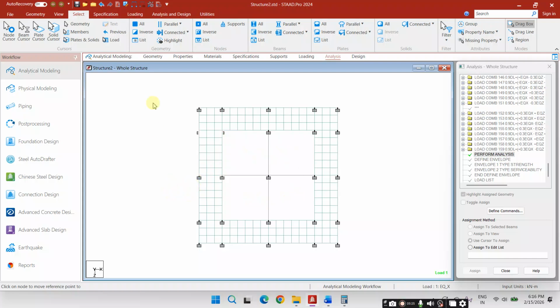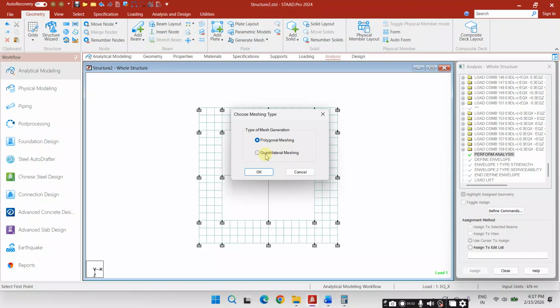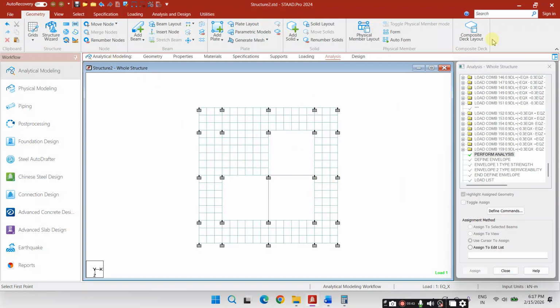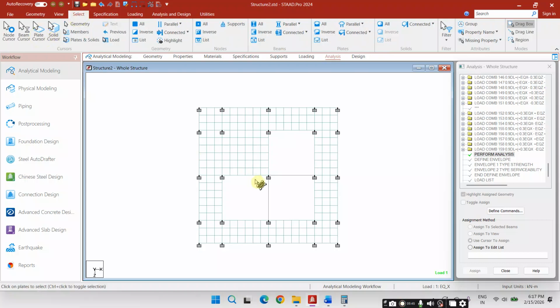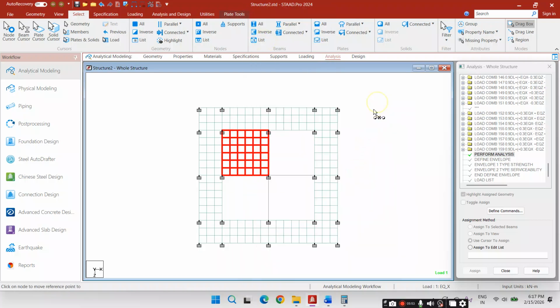So now also go to geometry, create mesh. This. 3 meter and 0.5 division. So this is 6. Apply and copy it. So select this, copy, paste, reference, okay.